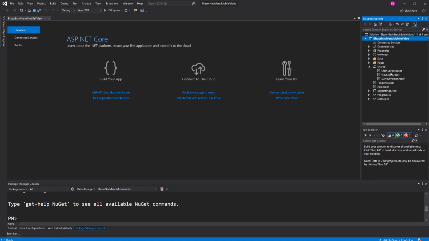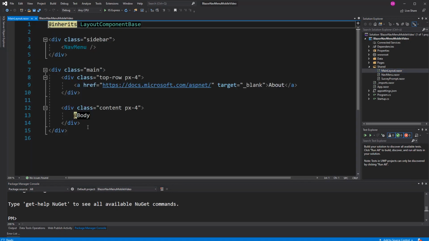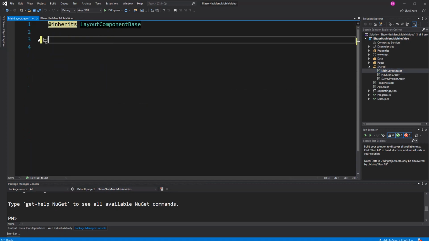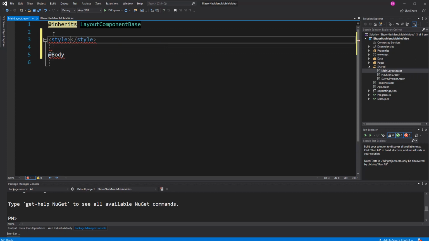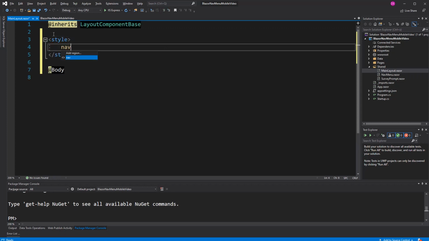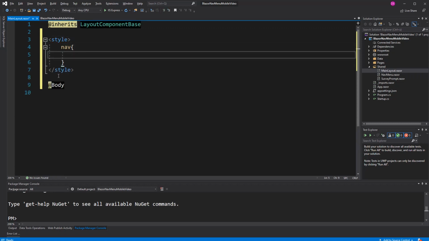To create the menu, I go straight to the main layout here. I delete everything, just the body in here. So now I will create a nav menu.